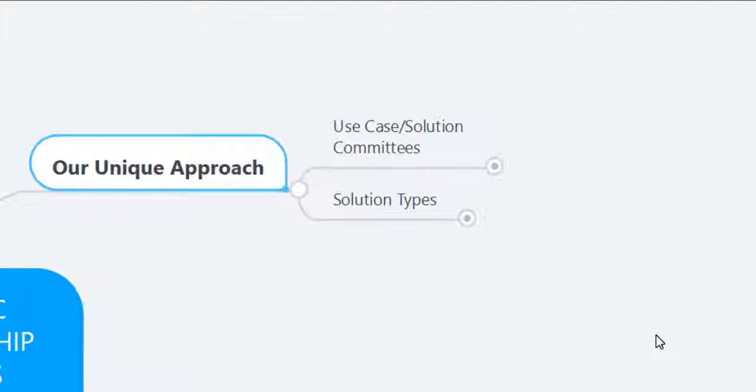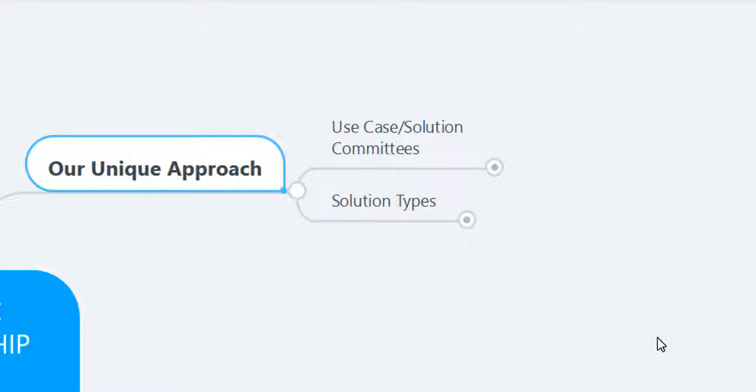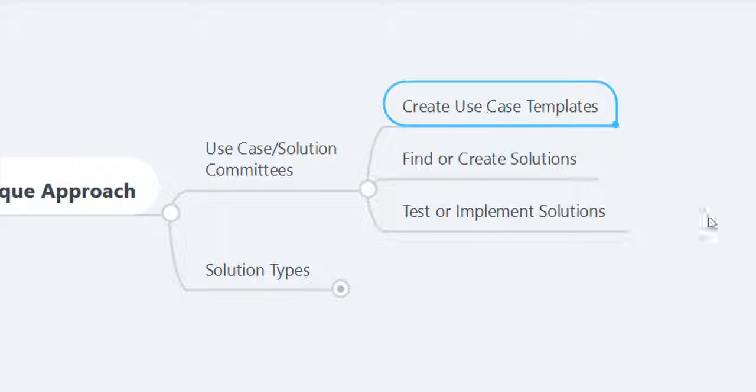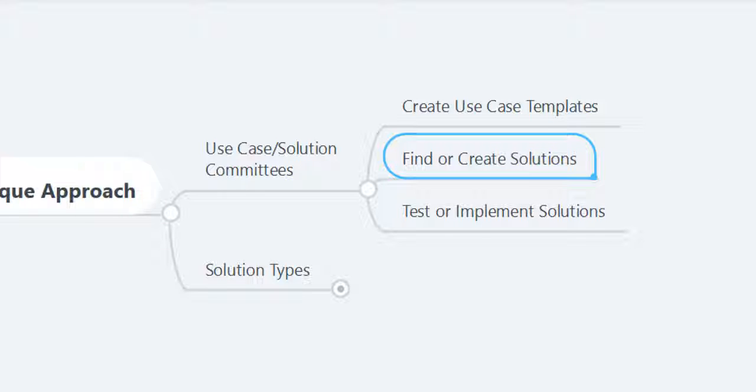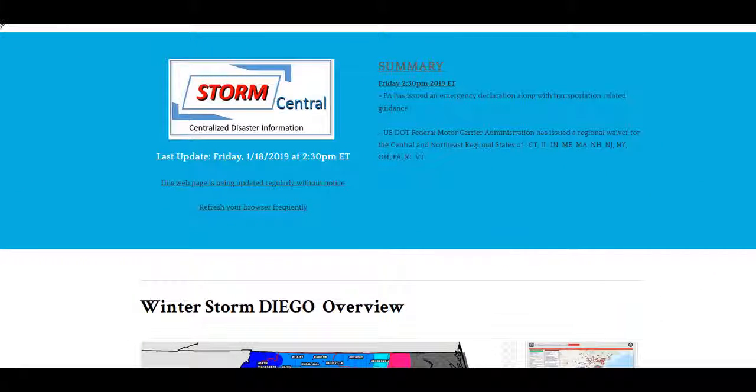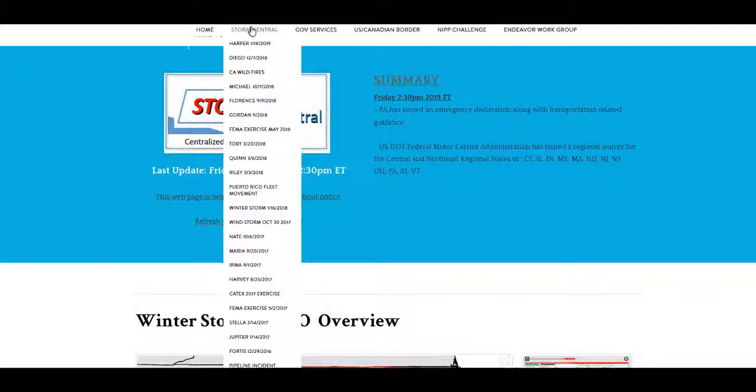So first of all, we get two pieces to this. One is we organize use case committees, and they focus on developing solutions. That's their job. The first thing is they fill out a template that defines the problem, identifies the stakeholders, the data users, the data contributors, and from there they find and create solutions. They find more than they create, but sometimes they create specific things to meet a specific issue or a specific problem. For example, during Hurricane, I think it was 2016, Hurricane Joaquin, we needed a way to centralize storm information.